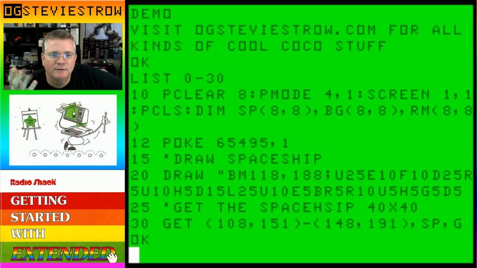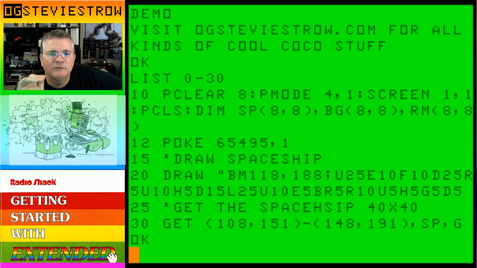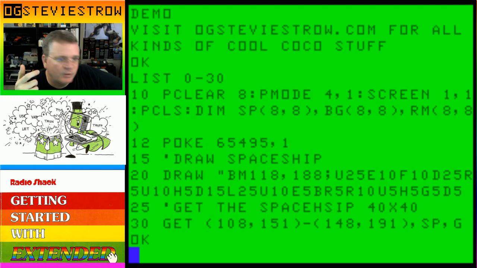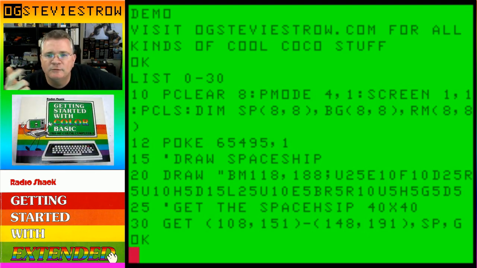That's a new feature that I've incorporated. Line 12 is new. I did poke 65495, 1. This turns the computer into high-speed mode. Line 20 is the same from yesterday.